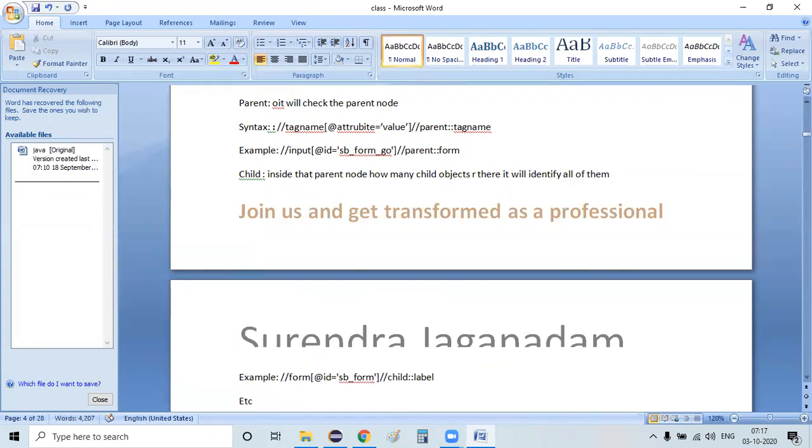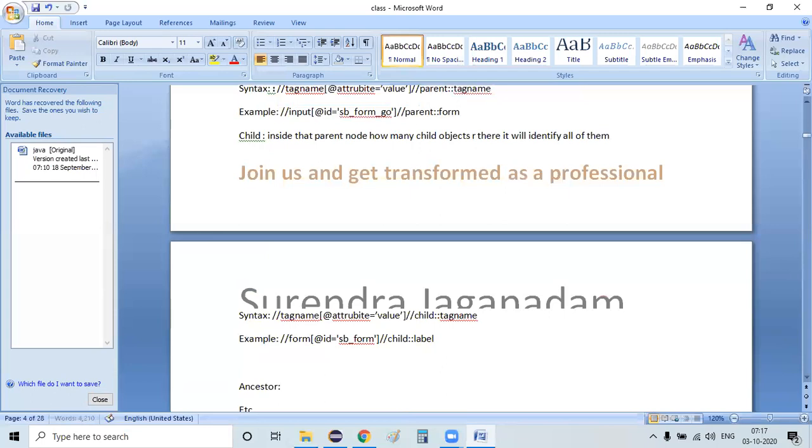Example, syntax is slash slash child of tag name. That's it. I have specified this syntax. And then the two more things that we need to consider over here are ancestor and the next one, which is ancestor. So what exactly does this mean? It selects all the parents and grandparents for the current node. Okay, above that, how many parents are there? How many grandparents are there? It will be identifying that.